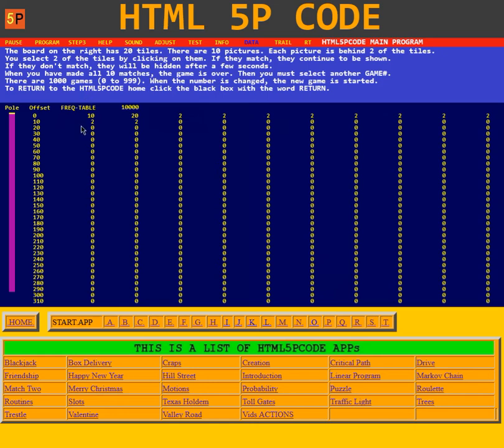The frequency table starts out with how many different outcomes can there be? 10. There's 10 different birds. What's the total number of possible selections? 20, because each bird can be selected twice. And here you see the 2s. There'll be 10 2s. For each of the possible outcomes can occur twice. All right, that's the frequency table that was given.